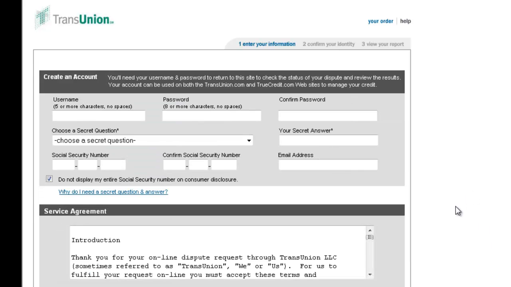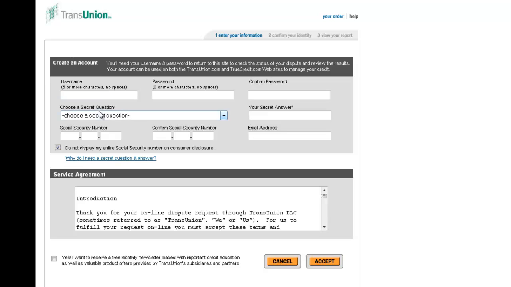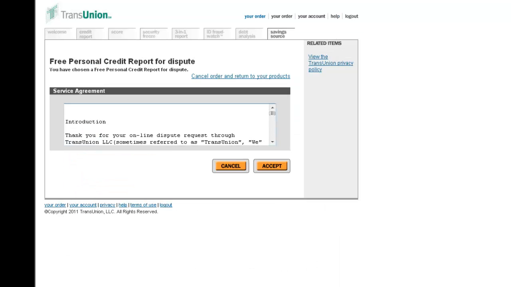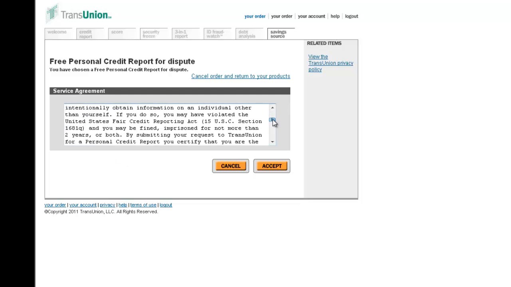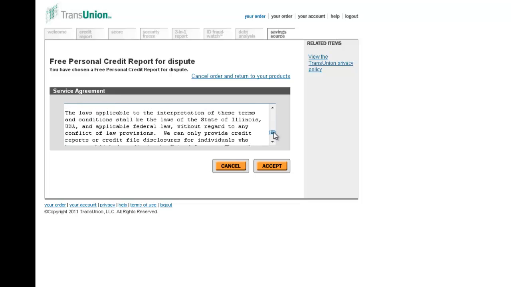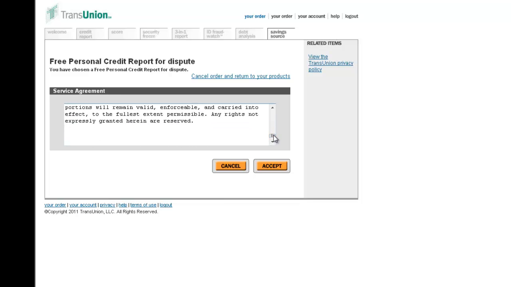Once you've put in your information, you're going to create a username, password, your social security number, and to complete entering your information, then next you'll confirm your identity and then view the report. The next step it'll take you into is your service agreement here, and make sure you read the service agreement in detail. It's very important that you understand and read contracts before you sign them. Okay, that is extremely important.